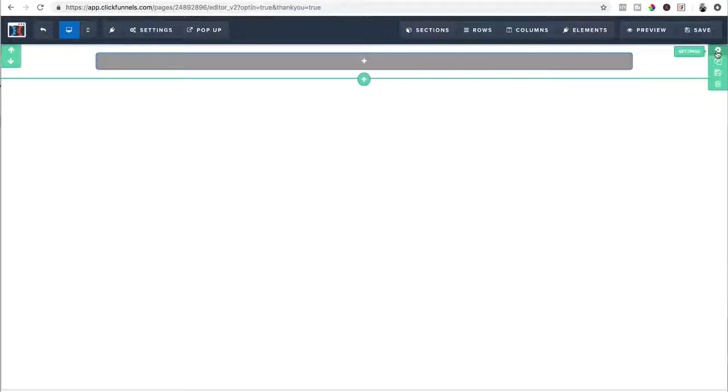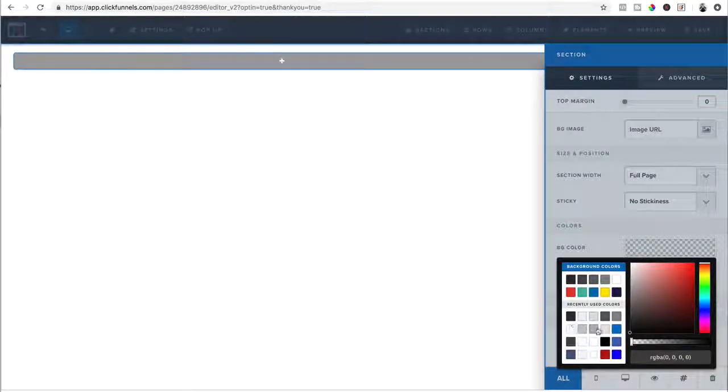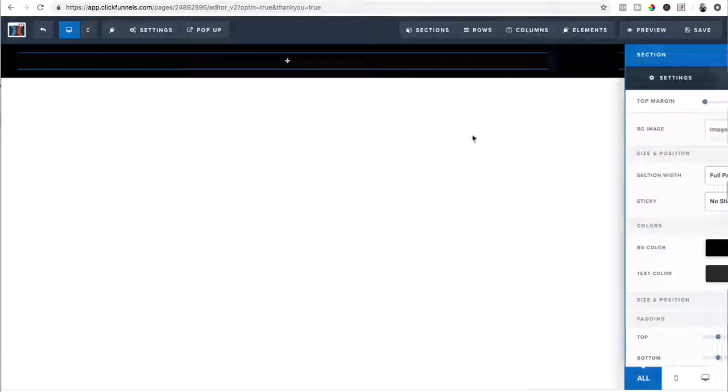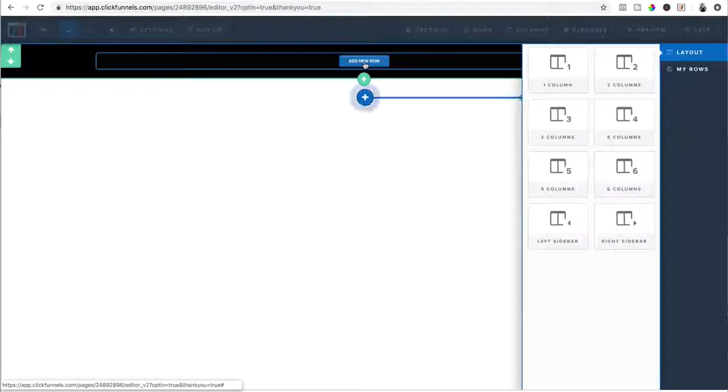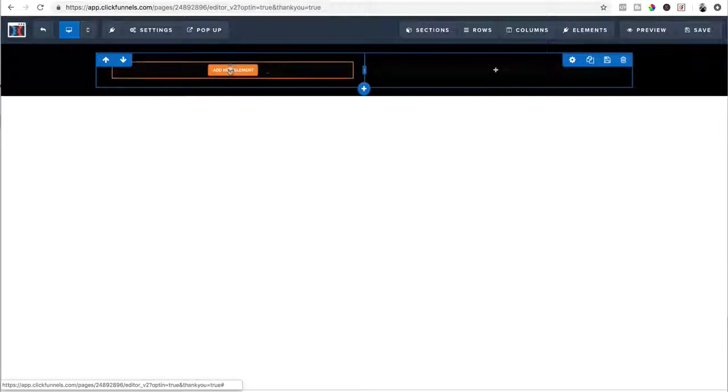Click the gear icon on, if it's a section, row, or element. The gear icon will always open up the options. I like a black background, so I'm going to click background color, and I'm going to put a black background in there. Boom. Then I need to add a row so I can start adding elements in there. I pick the 2 columns, and then once I got my rows in there, now I can add the element.